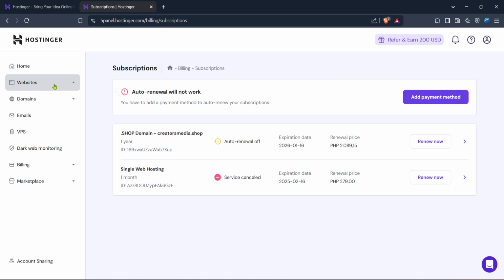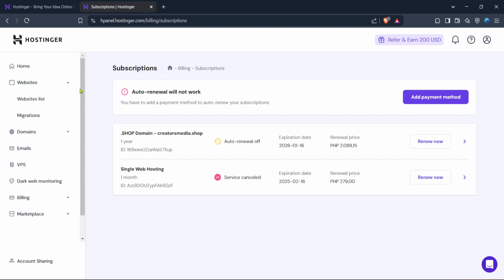Next, navigate to the website section. You can usually find this in the top navigation bar or within the main dashboard area. Within this section, you'll see an Add Website button. Clicking this button is the key step to start the process of adding your new site.